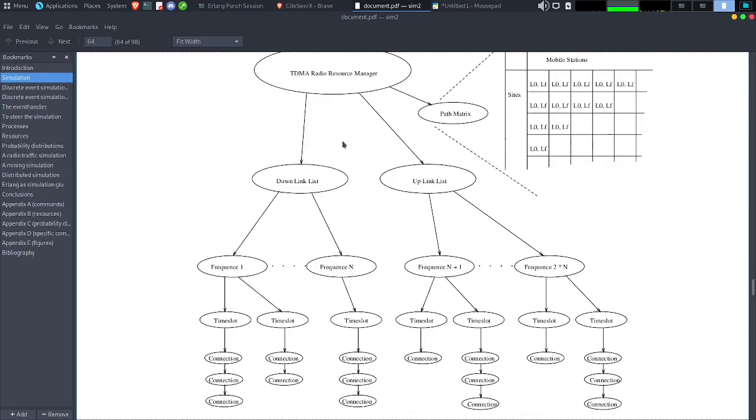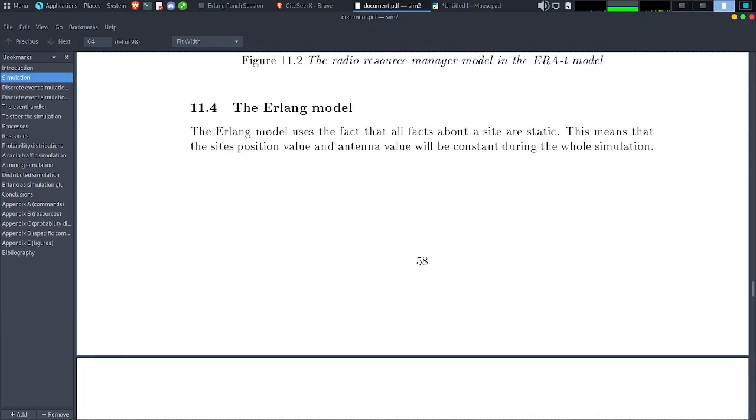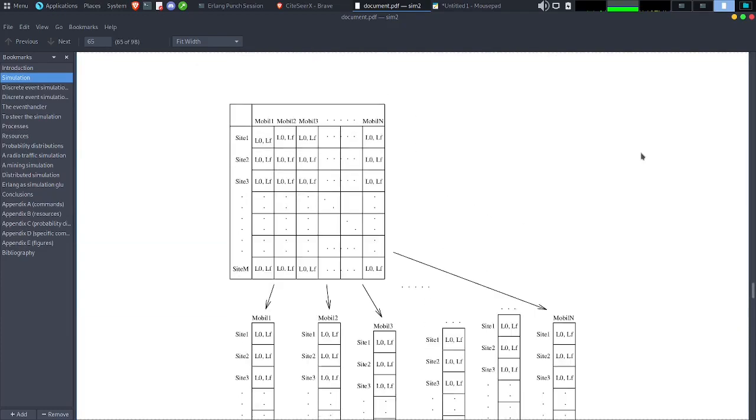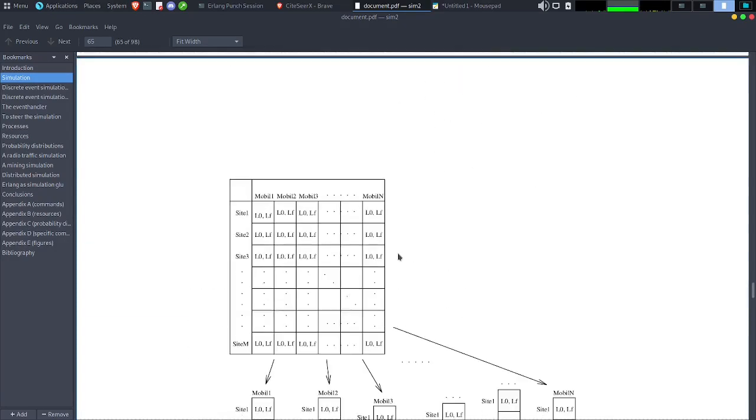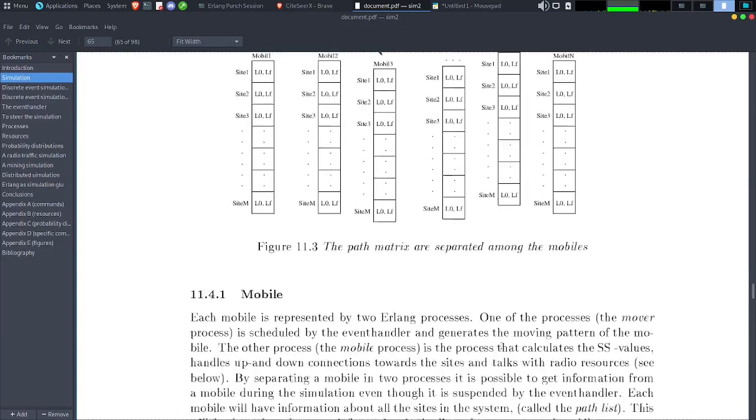Okay, so that's a lot. I just wanted to read the part on Erlang. So the Erlang model uses the fact that all files about the site are static. It means that the site position value and antenna value will be constant during the whole simulation. Okay, so we have a matrix table.